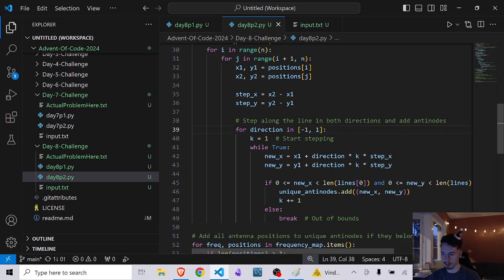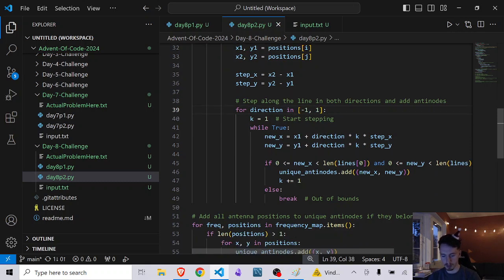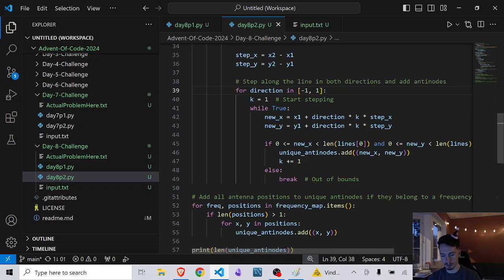So for each direction of forward and backwards from 2 different towers, we start stepping. We start from 1. So we just take 1 normal step because we have the steps in the X direction and the Y direction. So we begin with 1, of course. And then the direction, we multiply it by how many times we're stepping, and then just the step itself in the X direction and in the Y direction. So we have a new X and a new Y, and this will keep running until it is out of bounds.